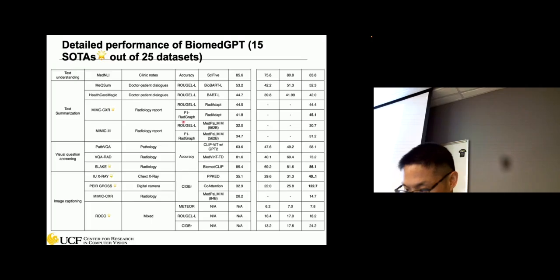And this is some other, and the second part of the table, showing you all these different data sets, how we perform compared to state of the art. Okay.